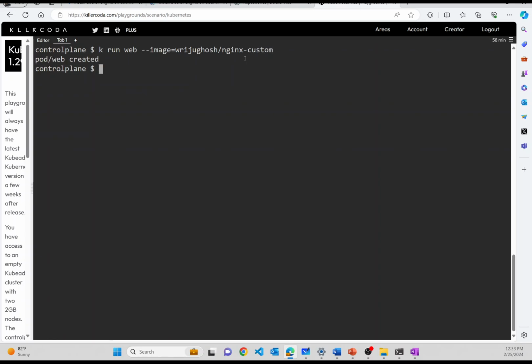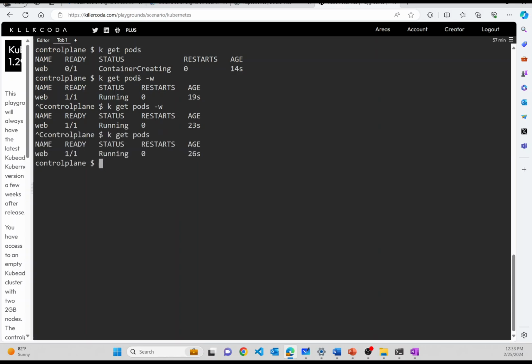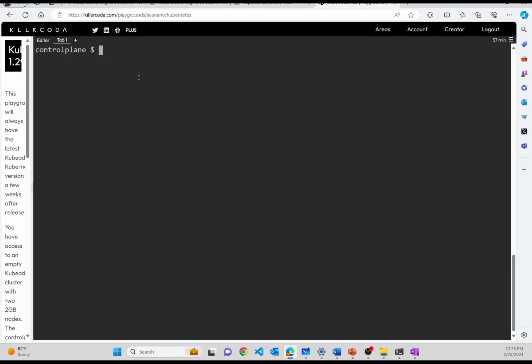It is working. So that means it is able to reach this image and run it. Now, if I want to see what all pods are running, I'll say get pods, just like get nodes. It shows that the container is creating. In watch mode, you can see it's now in running state. If I run it without watch, it is in running state. So my pod is running, fine.